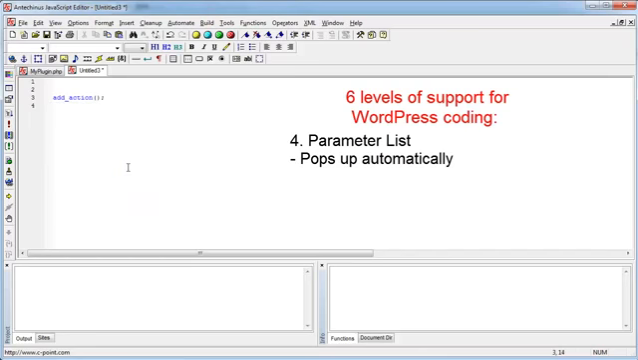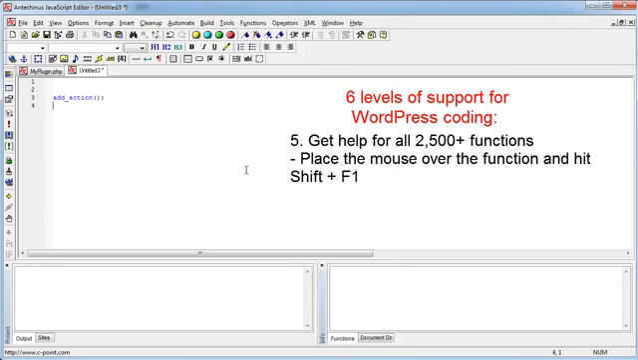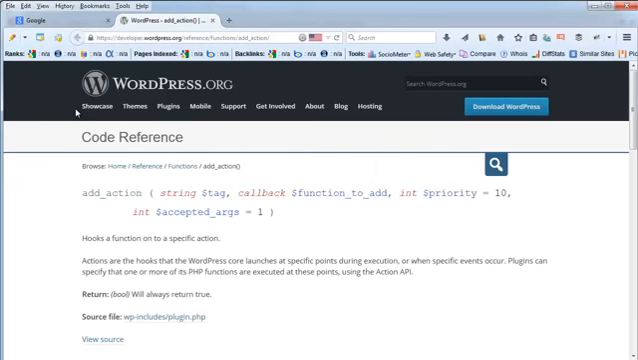You should keep in mind that WordPress has more than 2,500 functions that you can use, and remembering them or what a function can do or what a parameter list is would be a daunting task. Luckily, you don't have to remember any of this. If you see a function but you're not sure what it does, all you have to do is to put your pointer over it and to hit Shift F1. F1 is normally reserved for help, but if you just hit F1, you're going to get help on JavaScript and JavaScript functions. Shift F1 gives you the help on all the WordPress functions.